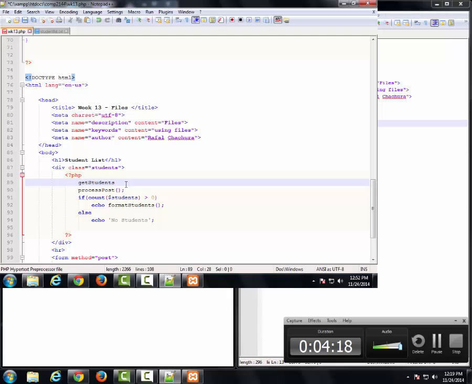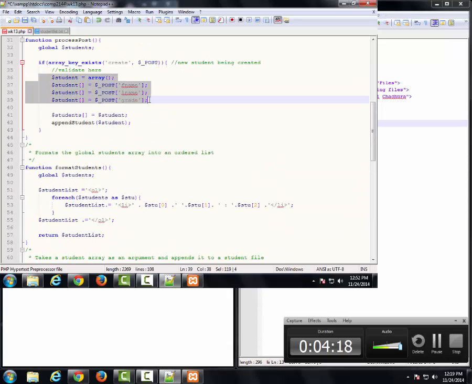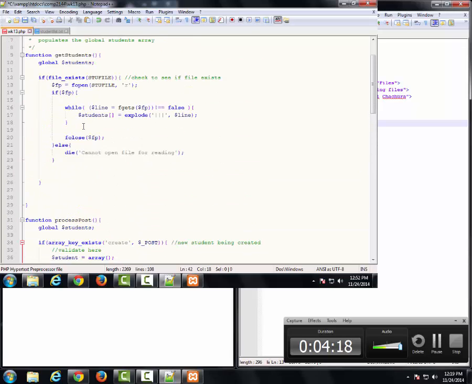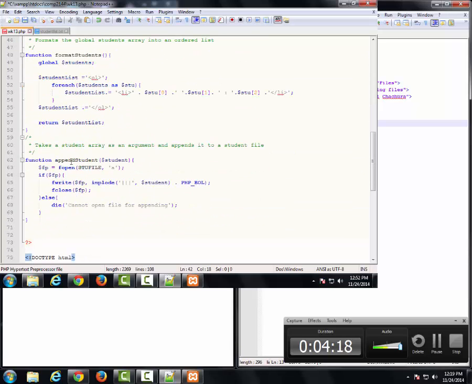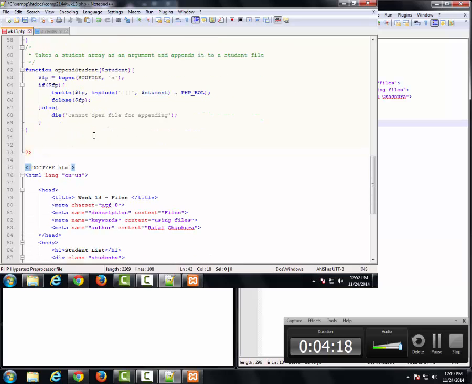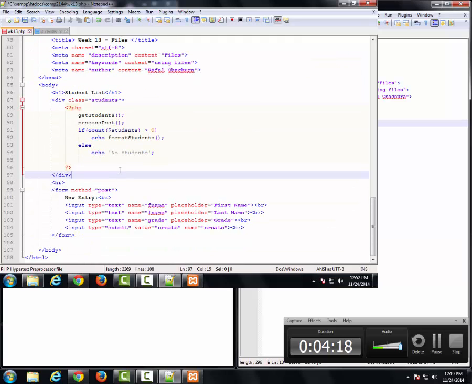So here it is. We're going to call getStudents. This will read the file and add students into a global students array. Then we'll call processPost. If processPost wants to add a student to the array, we'll add a student to the array from the post, and then we'll open the file for appending and add this student to the end of the file. So here's appendStudent. Okay, so we have both conditions covered. And then we'll format the students if they said something.